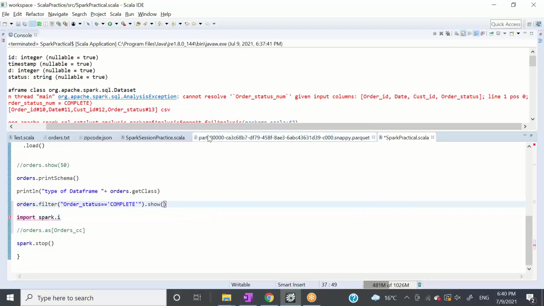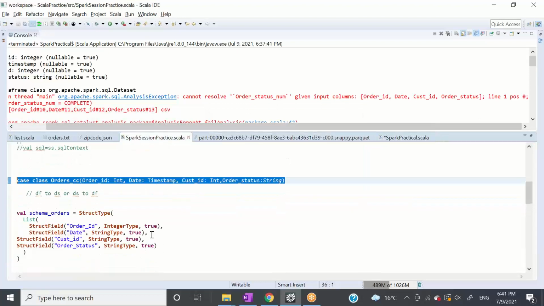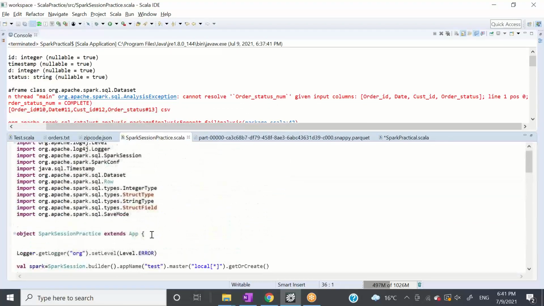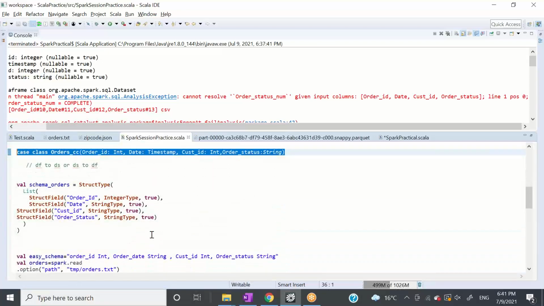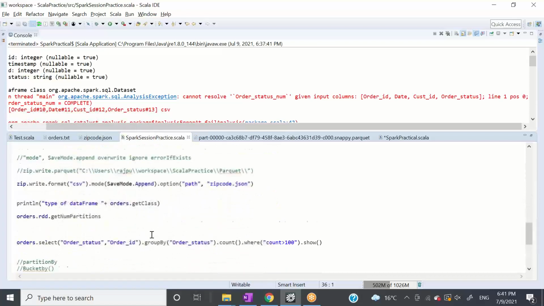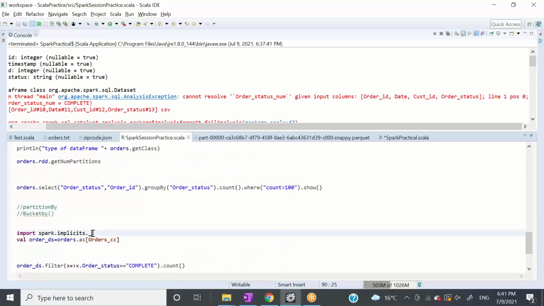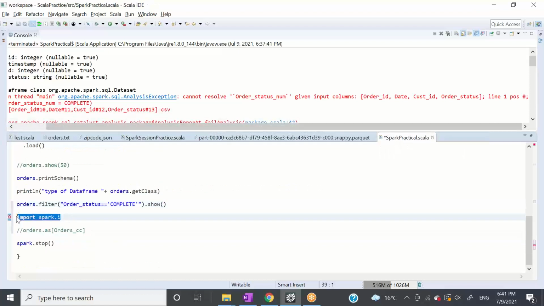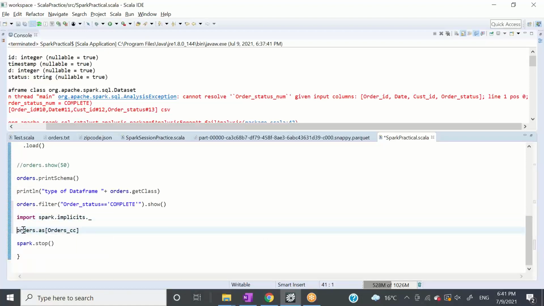Implicit is not coming. Let me see the code which I was working. Ideally it should work because this was working. If I say here spark dot implicit, it's working. I'm not sure why implicit was not coming. And when I uncomment this line, this is working as well. So let's store this into orders_dataset, and we'll call it val.